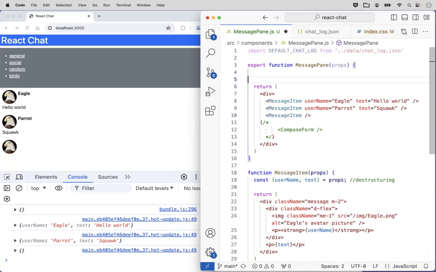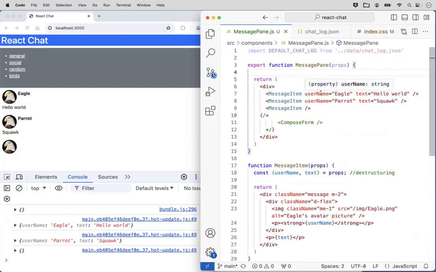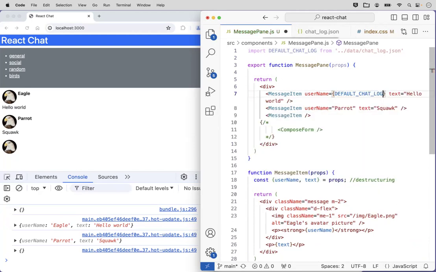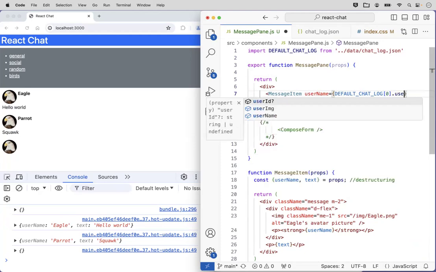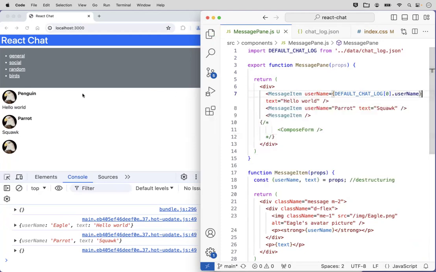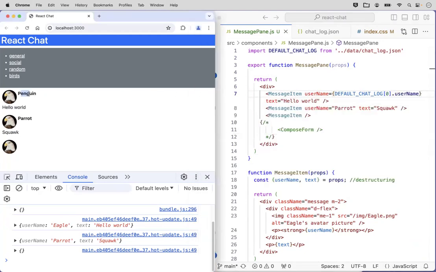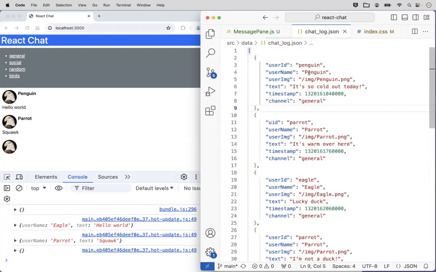And now that I have my default chat log, I can do some work with that. So I can now say that my username is, go to my default chat log, index the element at index 0, and then get the username from that, which of course you see changes it to penguin in my output, because in the chat log my first person is penguin.